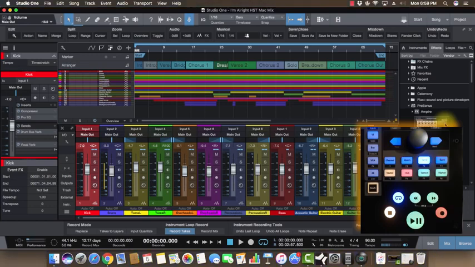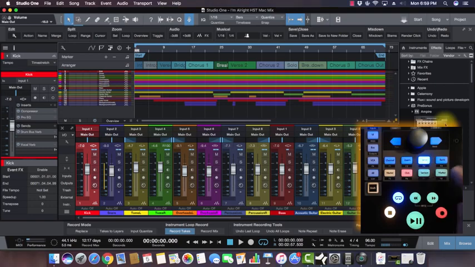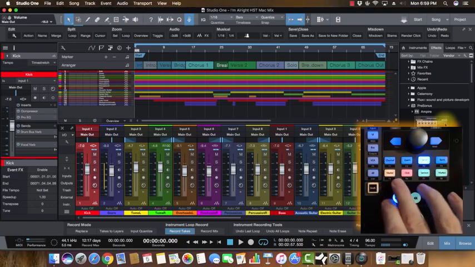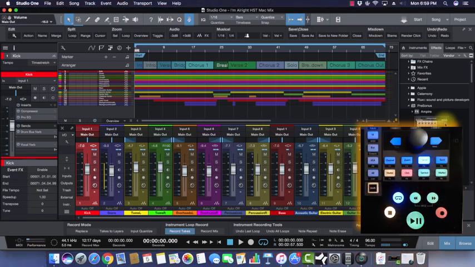Alright, so in this video we're going to focus on the transport section and the navigation area. And the navigation area is very deep. It has F options as well as actual command options for the buttons. So let's start going through that with the transport.